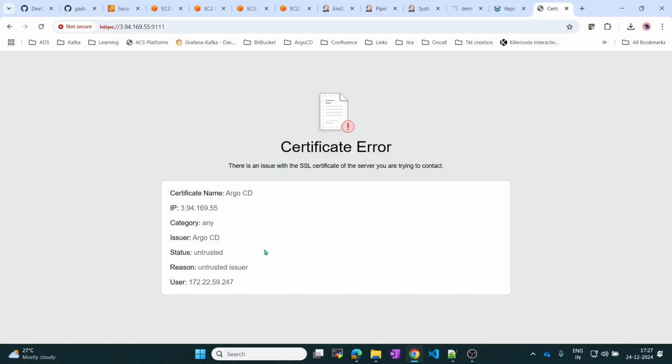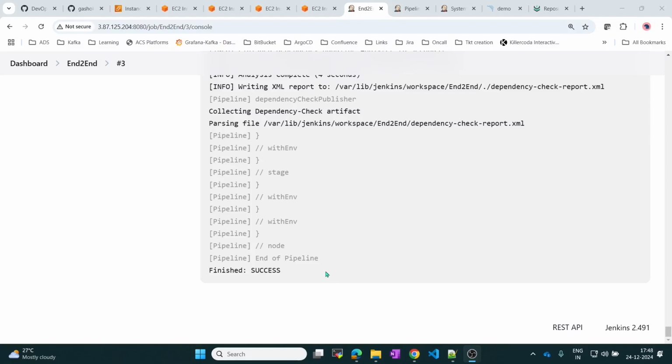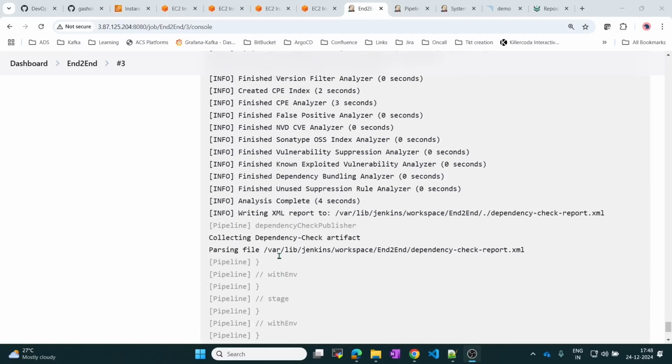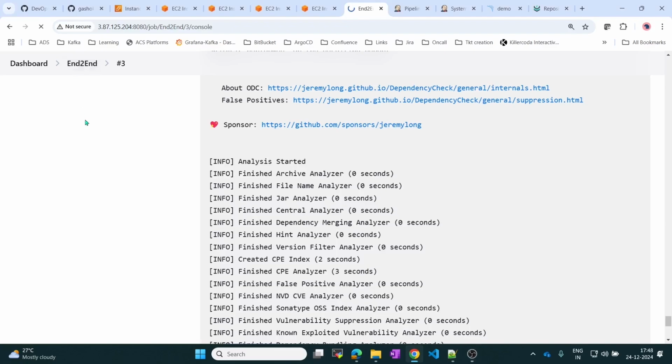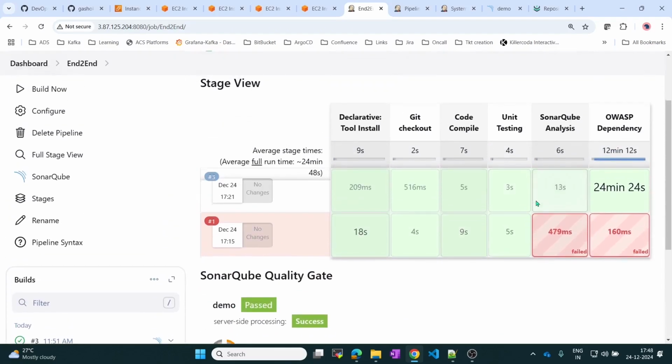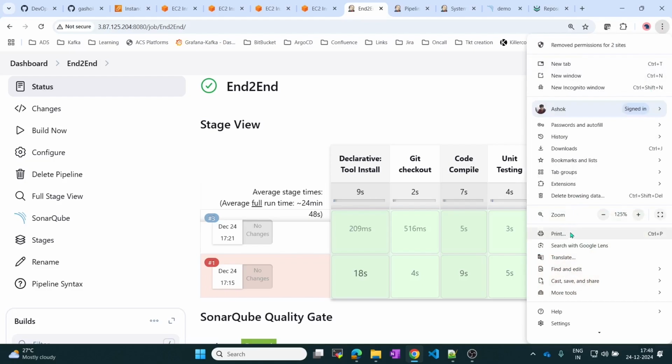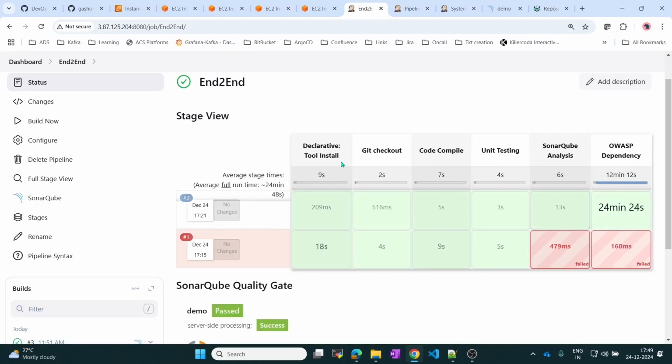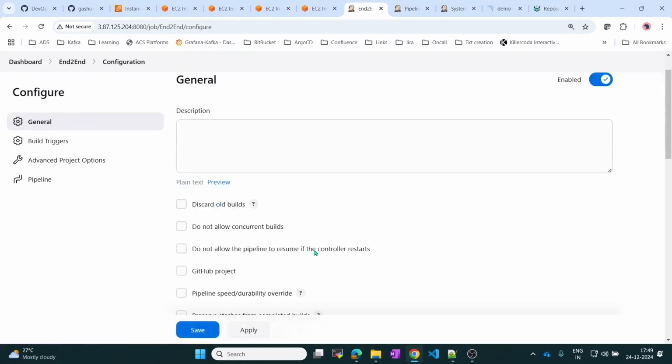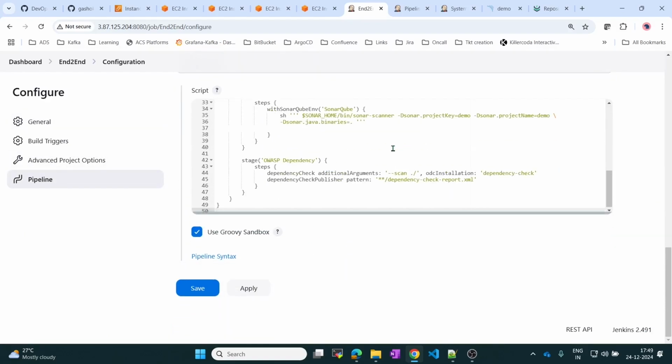Okay, we are seeing some certificate issue. Let's check the certificate issue later. Meanwhile, the pipeline has successfully completed. All the stages have completed successfully. So we have tools installed: GitHub checkout, code compile, unit testing, SonarQube analysis, and OWASP dependency. These steps are completed. Now let's check the next steps. Go to configure. We have done till OWASP dependency.